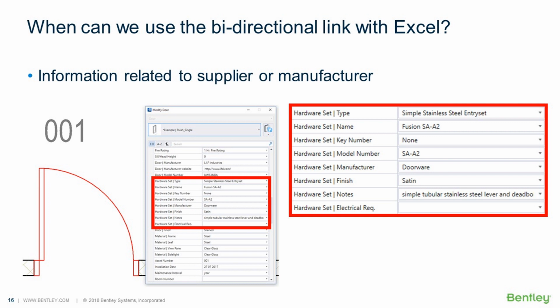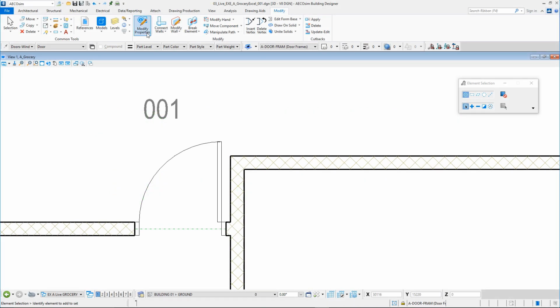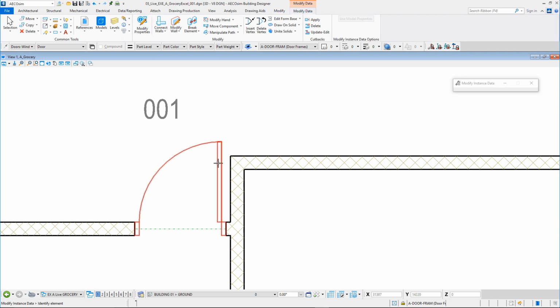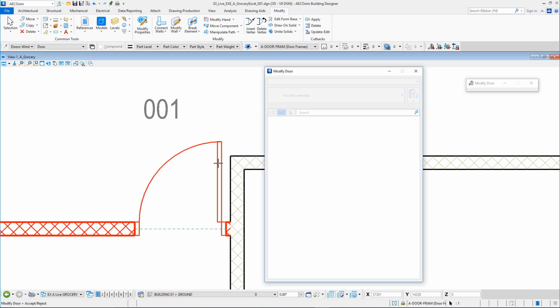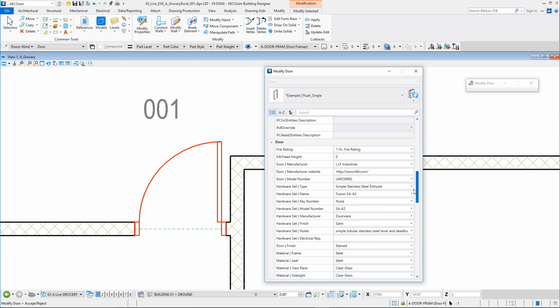massive quantity of information. In this video, we will see how easy it is to update information which may change during the design process due to some economic reasons. For example, the doors hardware set needs to be updated for all the projects. With the bidirectional link between AECOsim Building Designer and Excel, it is very fast to pull that information for the whole project in a very short operation.